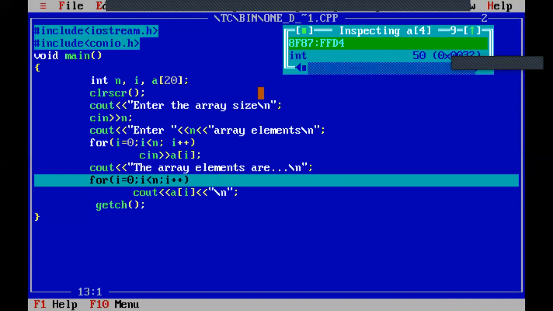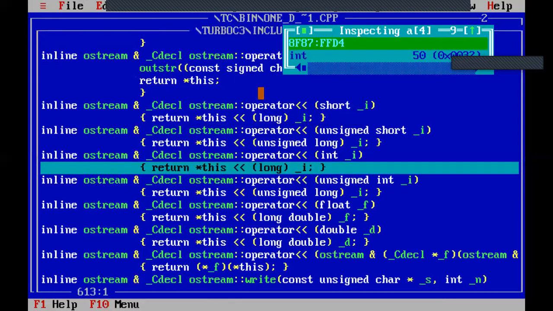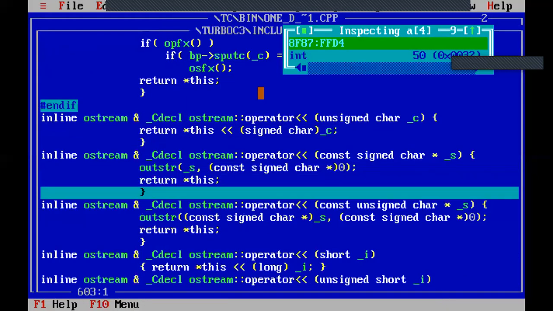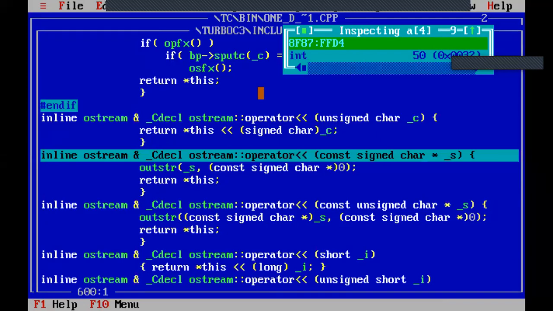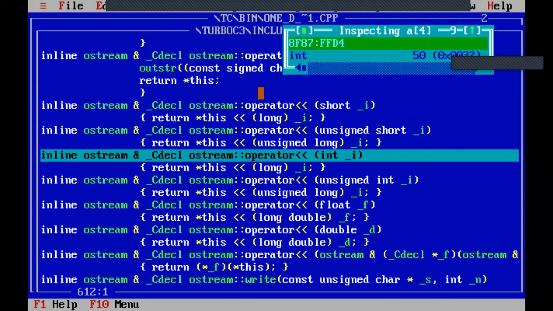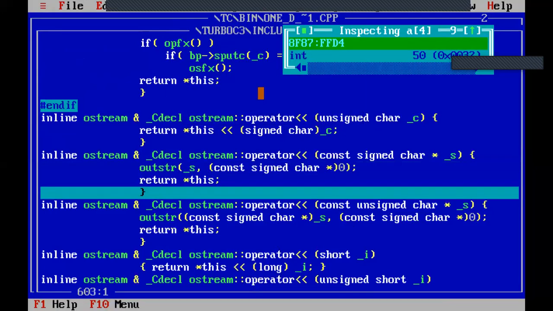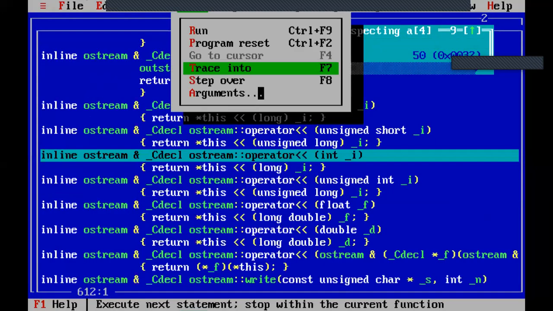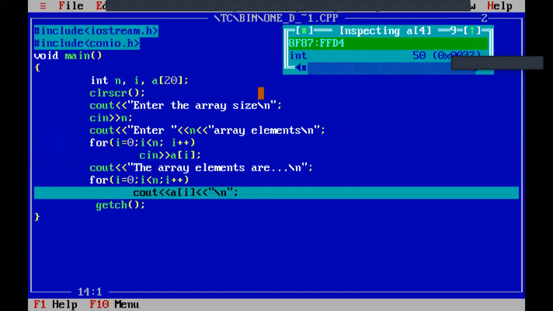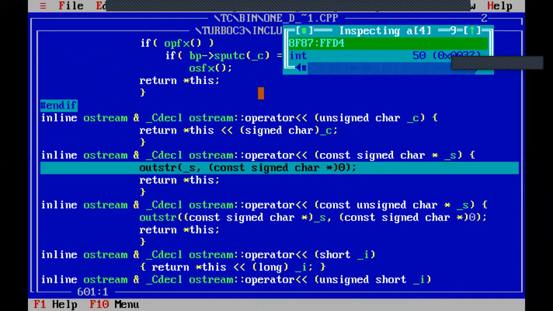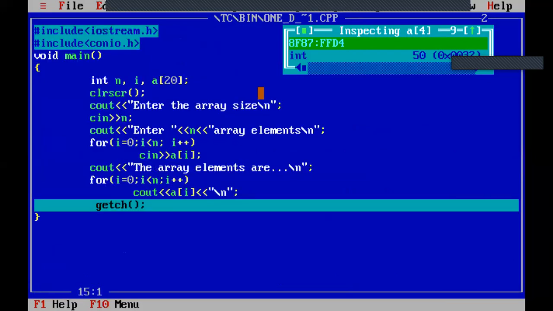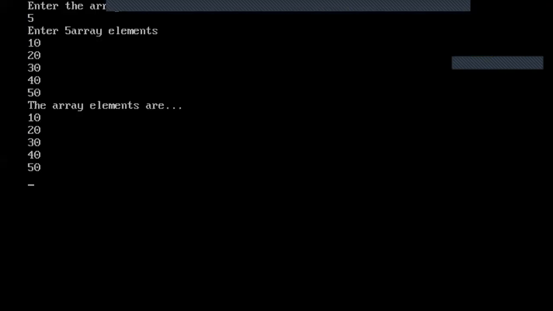Again, the for loop is there. This for loop will be executed 5 times, and this cout statement is also executed 5 times. Whenever the cout statement is executed, the iostream.h header file will be executed. So 5 times it is executed. Then getch. So 10, 20, 30, 40, 50. In this way, it will be displayed. I hope you people got it.